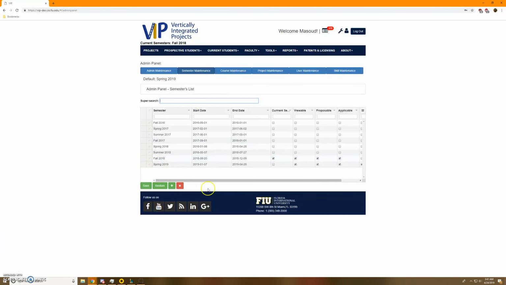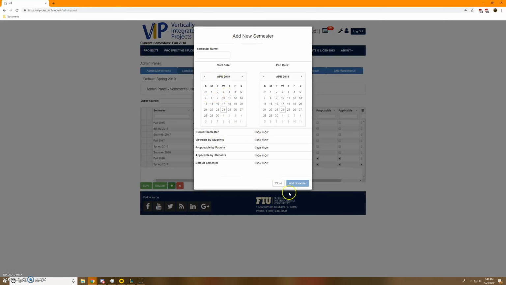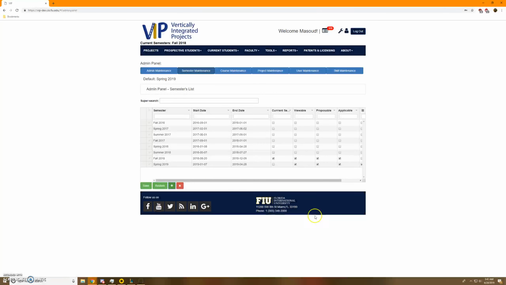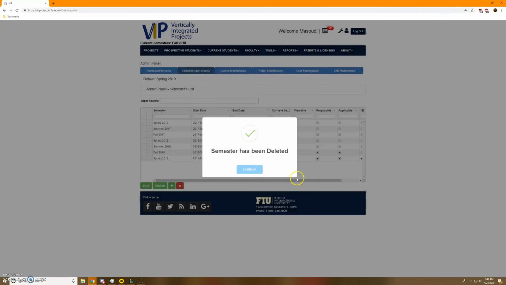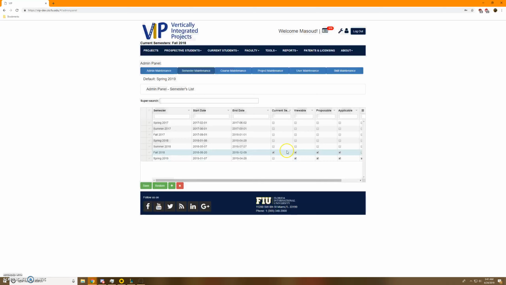An extra thing we can do within the semester tab is add individual semesters by using the plus button within this menu. And we can delete semesters by selecting any number of semesters and pressing the X button. Then we'll just delete. Yes, let's do it. And the semester will be deleted both in this table and the database.